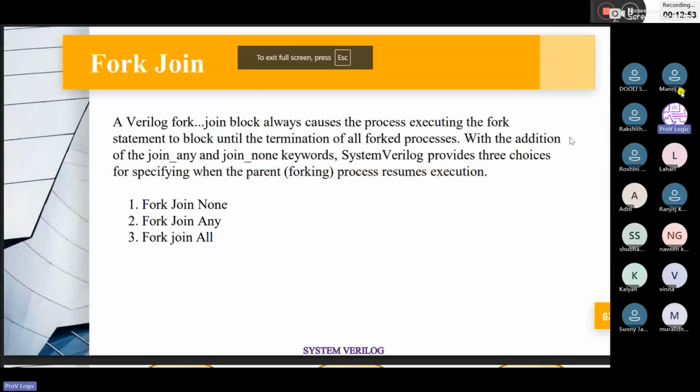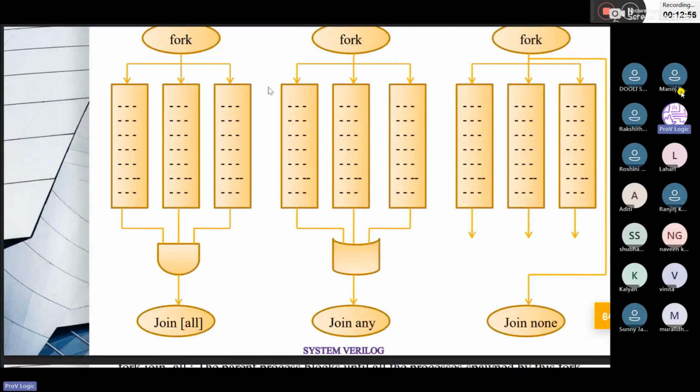And see here, this is the structural diagram for fork join all. This is one thread: parallel thread 1, parallel thread 2, parallel thread 3. Within a thread, if you want to write multiple sequential execution statements with begin and end, we can write them. Fork join any means any one of the statements. If you see here, for any, an OR gate is preferred. That means the least execution time statement will be printed, and the remaining all come out of the loop. Here, an AND gate means all statements will be printed.